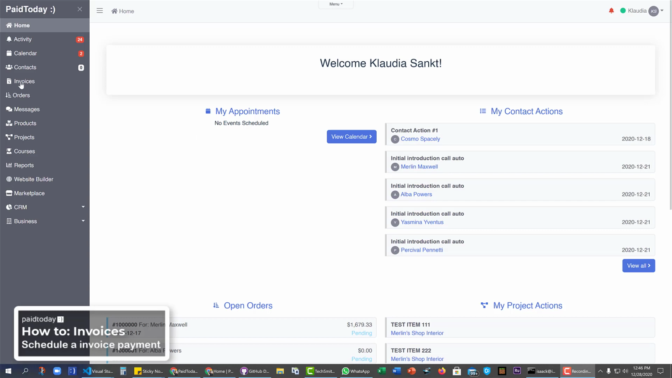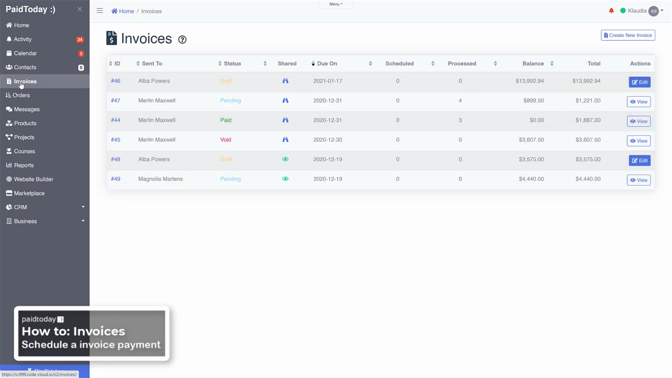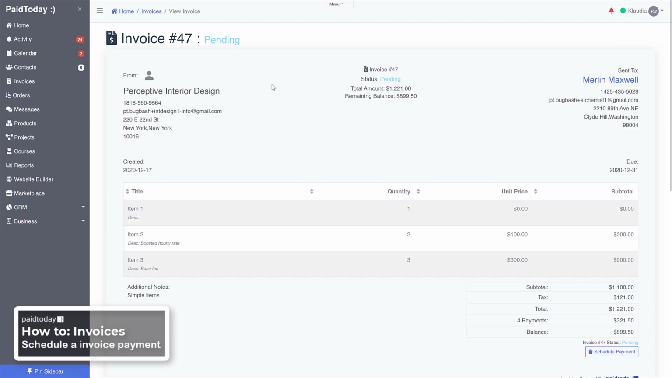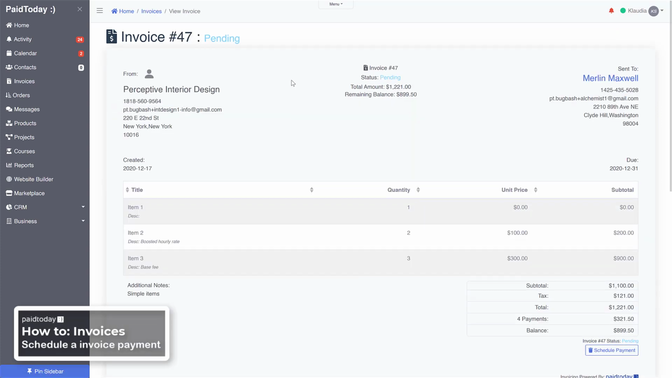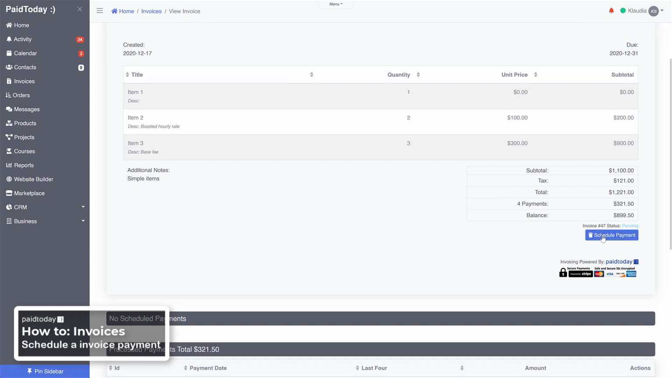First thing you want to do, open up your invoices here on the left sidebar. If you've got any of these created currently, look for a pending status and then go ahead and open it up by clicking on the ID or the view button on the right. And once we have this open, we can see that we have a scheduled payment button here.